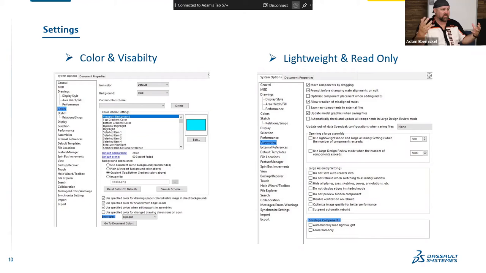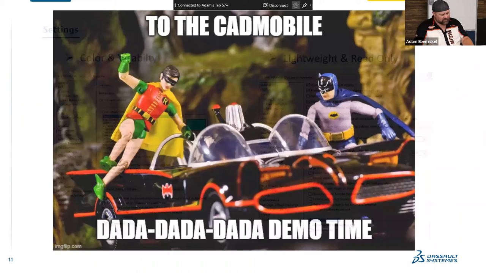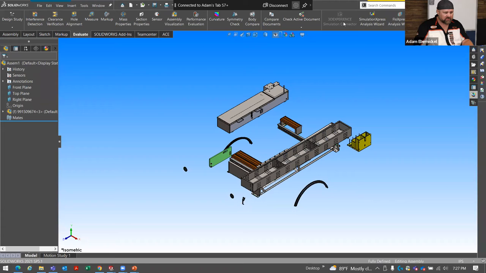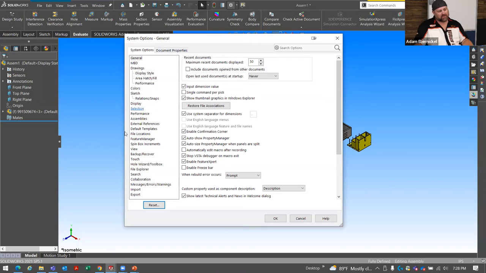I noticed some things with lightweight, for example, if you go to try and dimension or take a measurement from a midpoint of a line, sometimes it won't click there because it doesn't have all that information. So you have to actually solve the lightweight model or part to be able to grab that point. But that can be very beneficial. We're going to look at that as well. Go back to the CAD mobile here. Go up to the settings. So here in the system options is what we're going to look for.